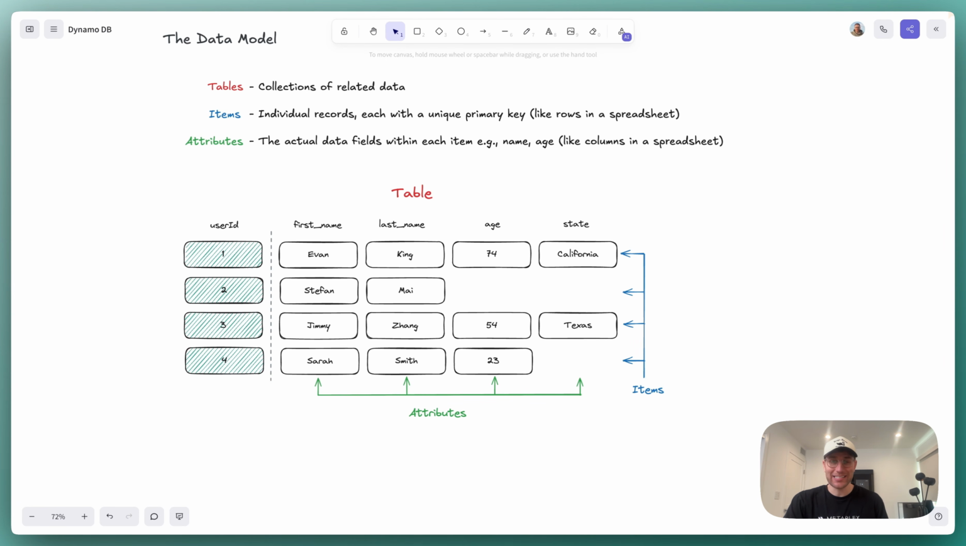DynamoDB is schemaless. This means that items in the same table can have different attributes. So we could even have a new attribute here, call it, I don't know, employer, and only give that to Sarah and Jimmy, but not to Stefan and Evan here. And that would be okay. This is very different, like I said, than SQL, where you have to conform to a table's rigid schema with predefined columns. And so there are pros and cons to this, right?